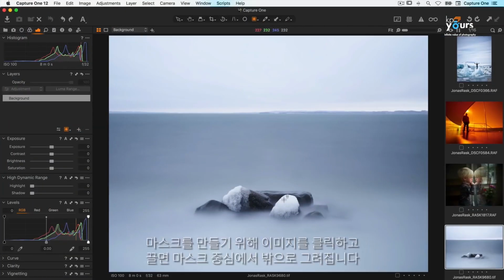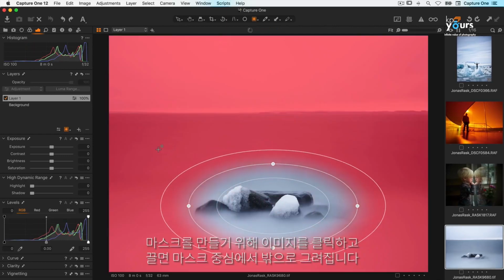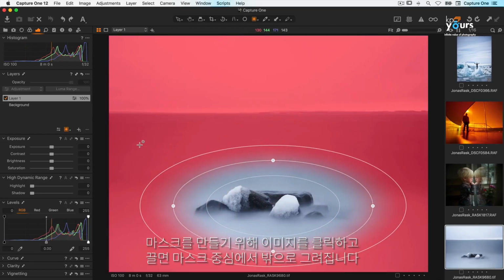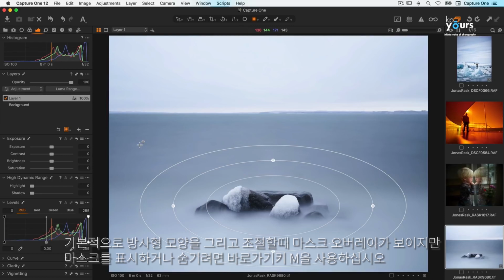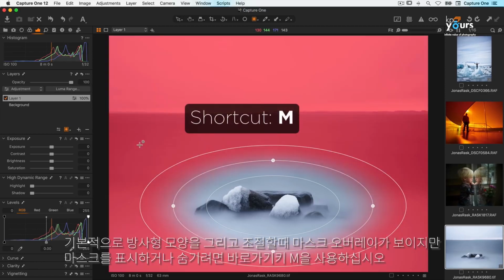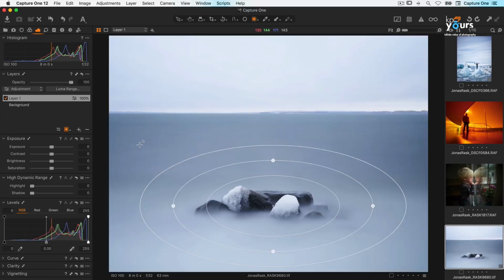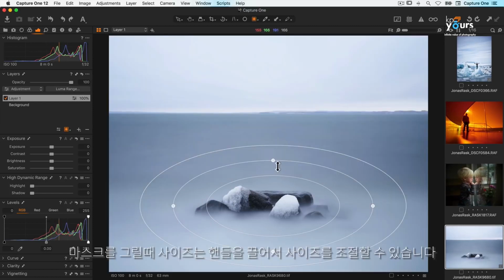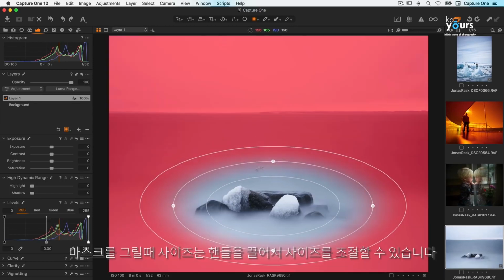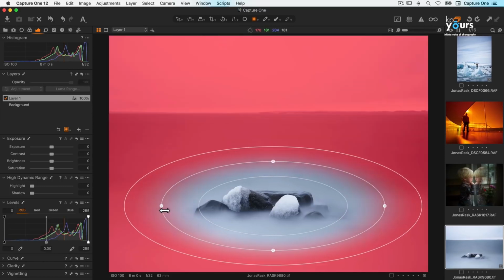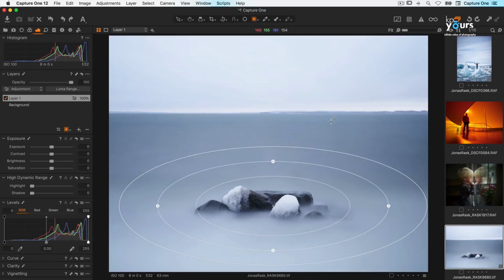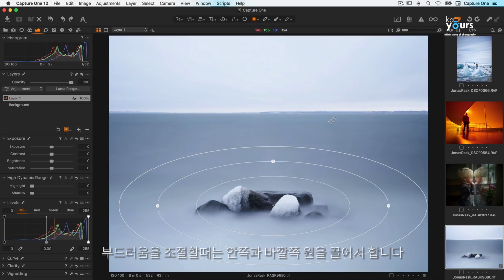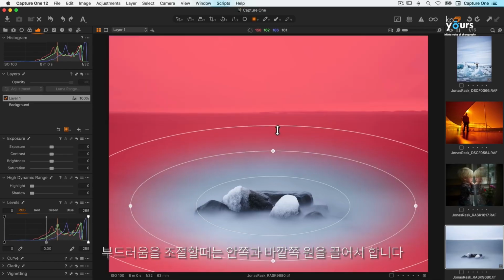To create a mask, I click and drag on the image and the mask will draw out from the center. By default, the mask overlay is visible when drawing and adjusting the radial shape. But to show or hide the mask permanently, use the keyboard shortcut M. When the mask is drawn, I can adjust the size by dragging the handles. The softness I can adjust by dragging either the inner or the outer circle.